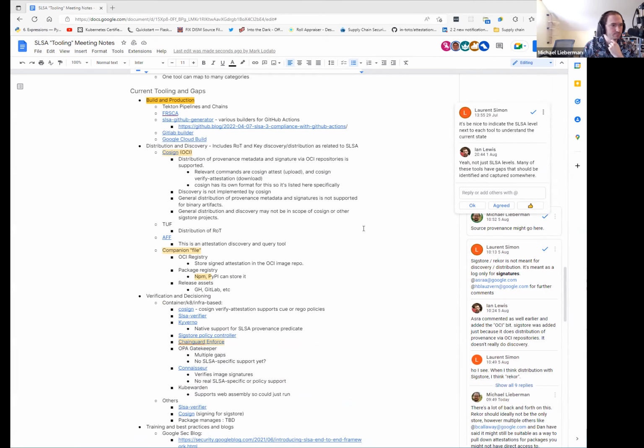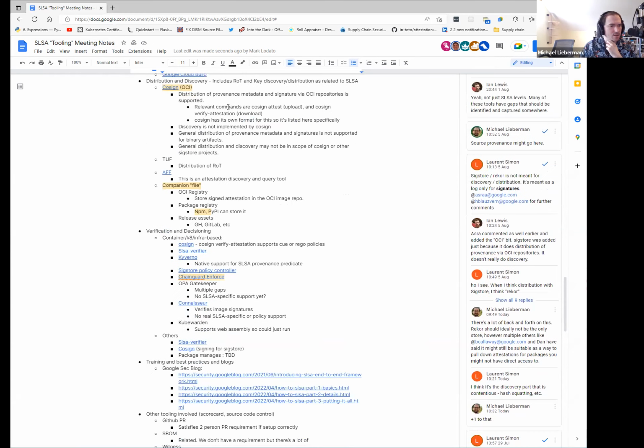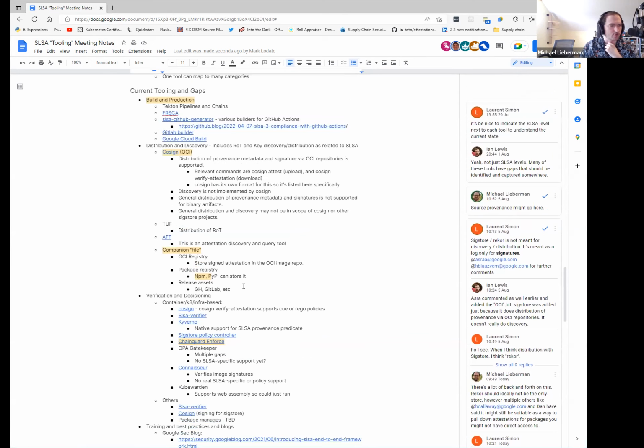Cool. And I do think the NPM use case in particular helps ground where we're coming out of some of this. If, reading through the current tooling and gaps, anybody sees any gaps that they want to highlight?